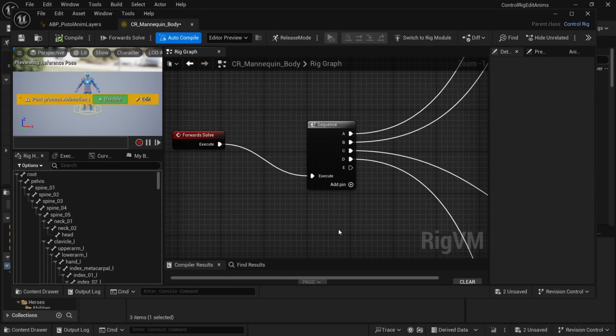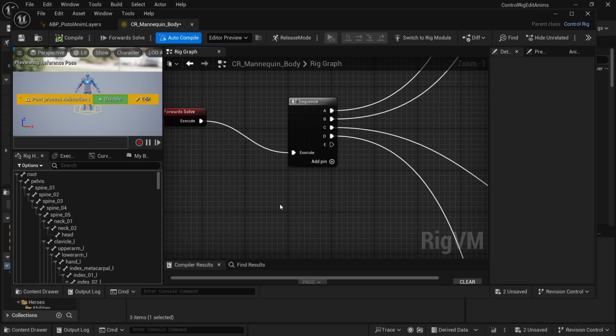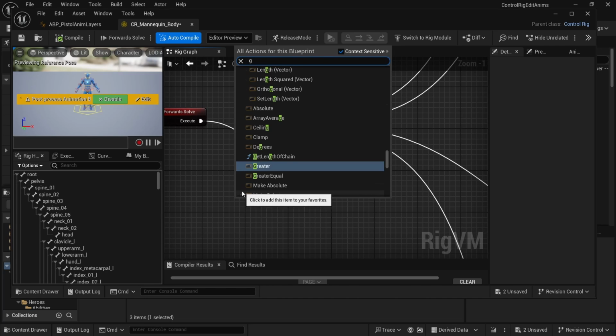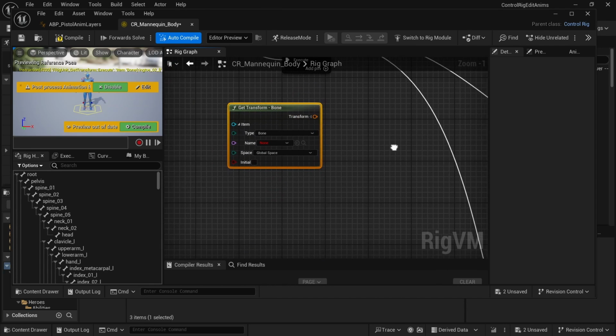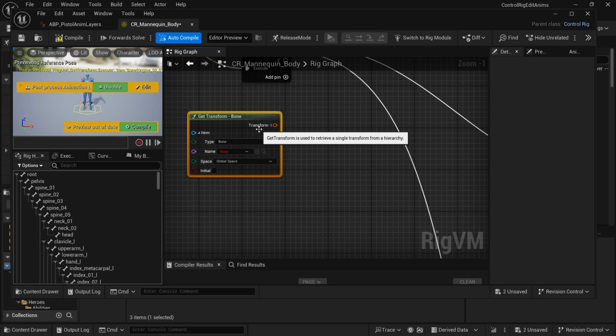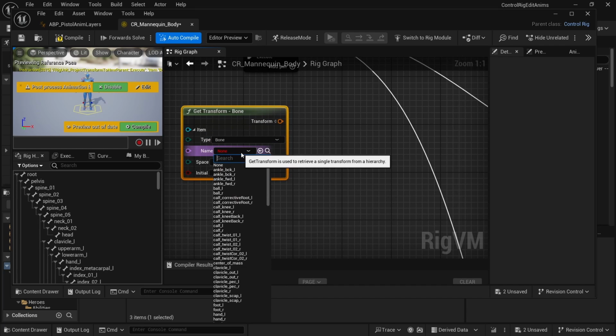So what we want to do at the end of all the forward solve is get the transform location of the bones. So just right click, type in get transform, and then it's this one. And we're going to get the bone transform of the foot. So the foot, right.